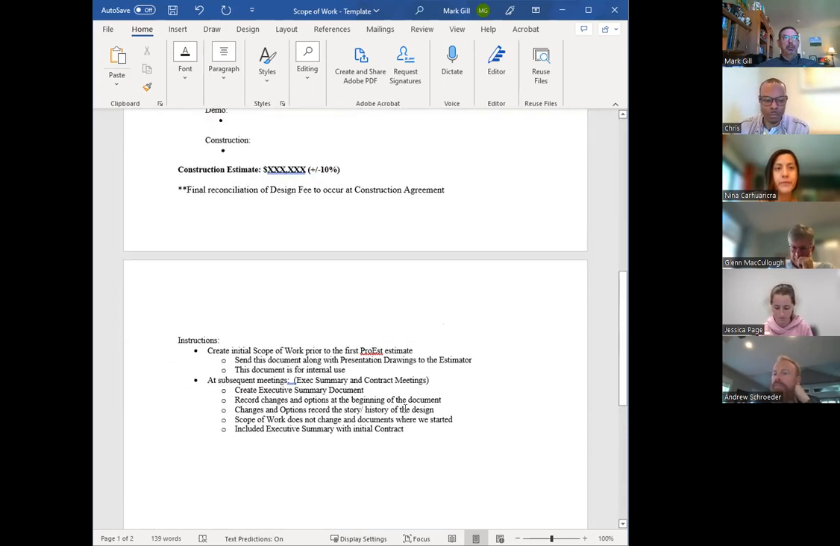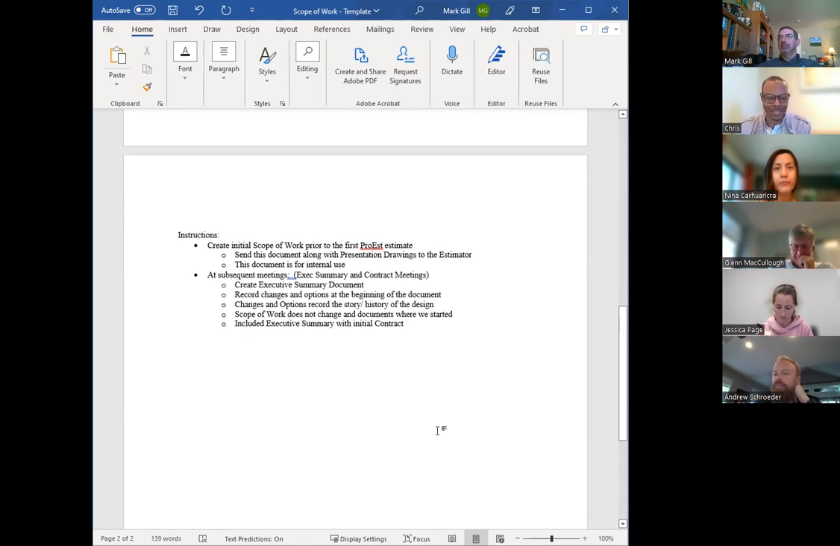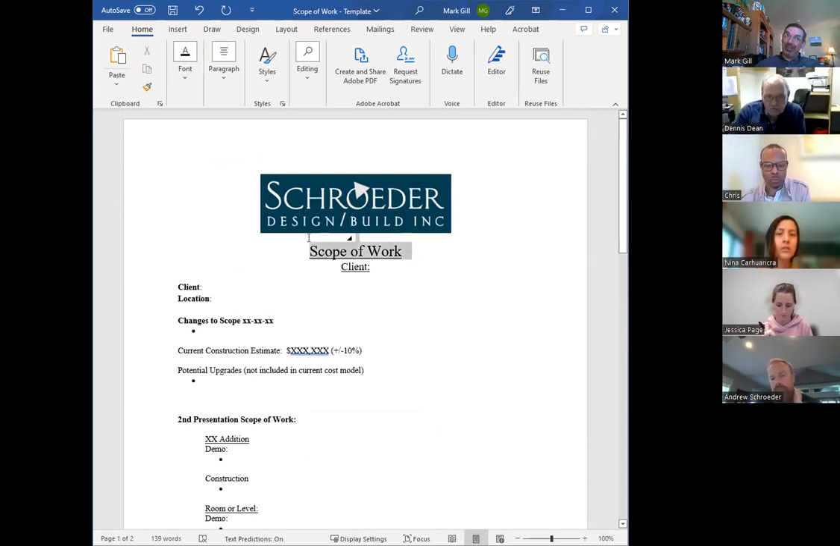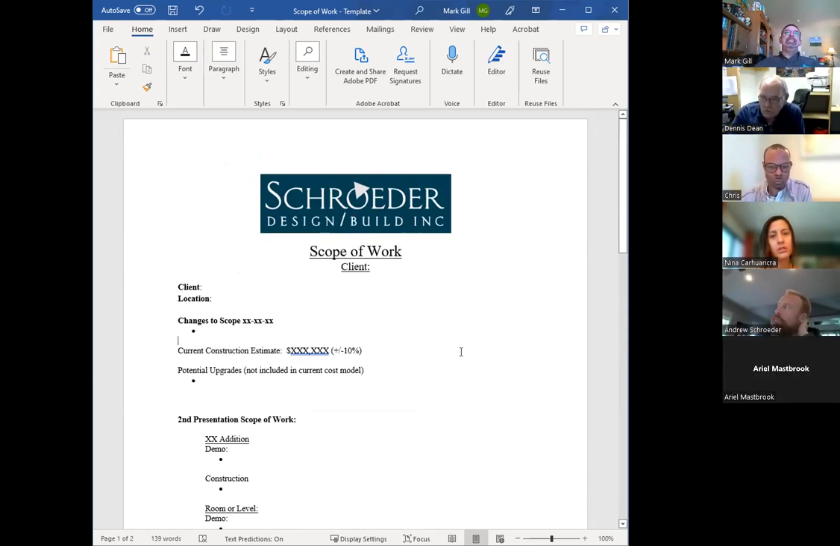Should we vote on it? I just changed it. All right, so this also means that we'll need to create an executive summary template, right? Because this one is called scope of work template, which is not accurate. It has the scope of work heading on it, which would not be accurate for an executive summary. So we need an executive summary template.